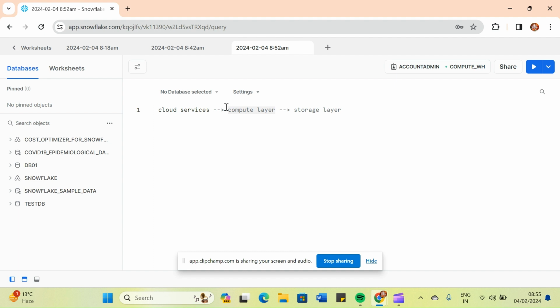Now if I talk about cloud services layer, this is responsible for all of your metadata objects and grants, privileges, whatever you are doing, or you can say the login of your database. Everything is getting managed by this cloud services layer. Now in this video our focus is mainly on the compute layer. So what is this compute layer? This compute layer consists of your virtual warehouse.